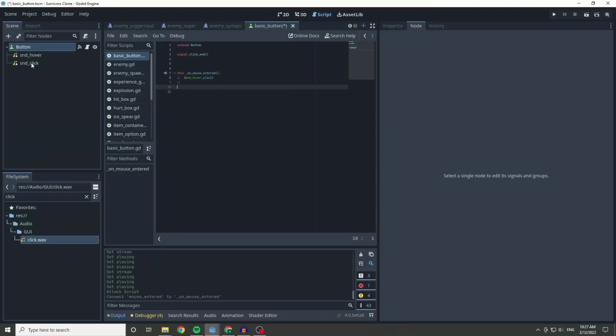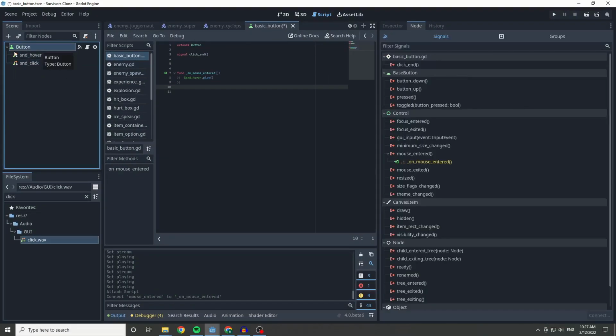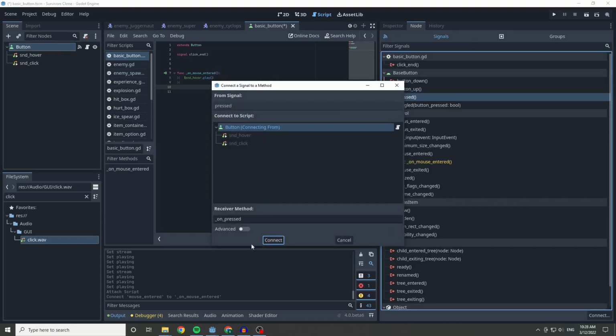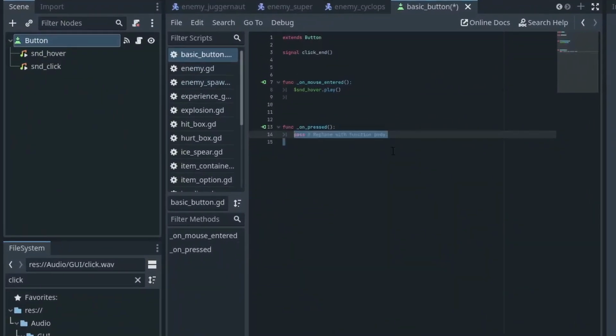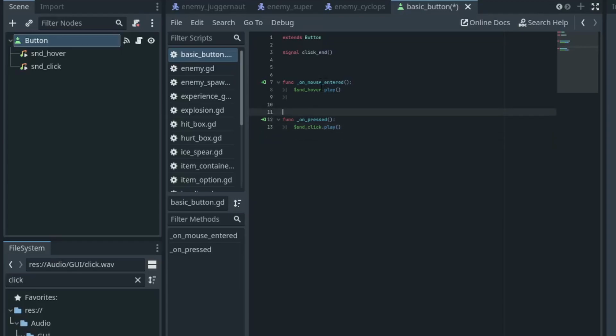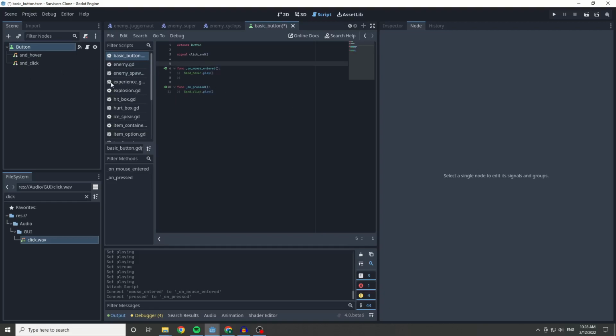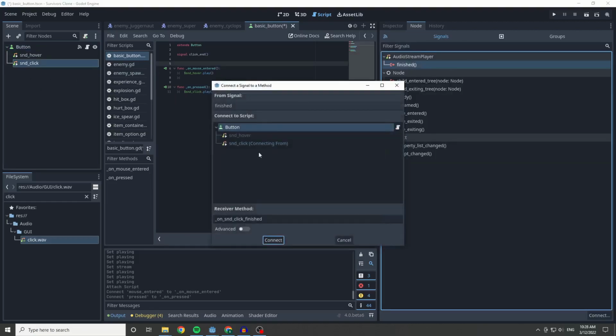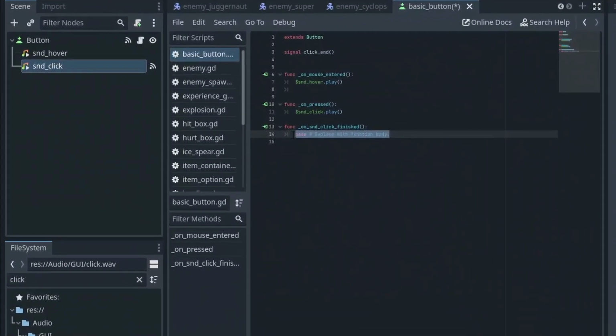And then if we press the button, we're just going to connect the pressed signal now, and we're going to be playing sound_click.play. So when we hover over it, it'll play hover. When we click it, we'll play click. And only after the click sound has completely played, with our audio stream player finished, this is when we're going to emit our signal, click_end.